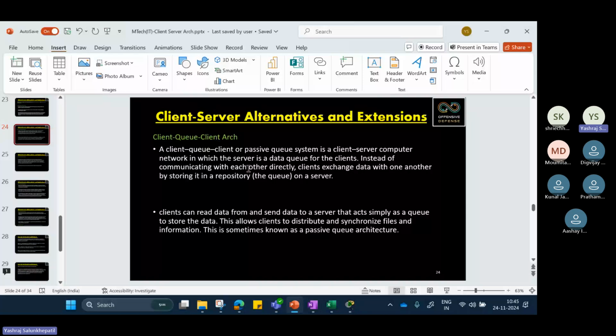Instead of communicating with each other directly, clients exchange data with one another by storing it in a repository, the queue on a server. Clients can read data from and send data to a server that acts simply as a queue to store the data. This allows clients to distribute and synchronize files and information. This is sometimes known as passive queue architecture.